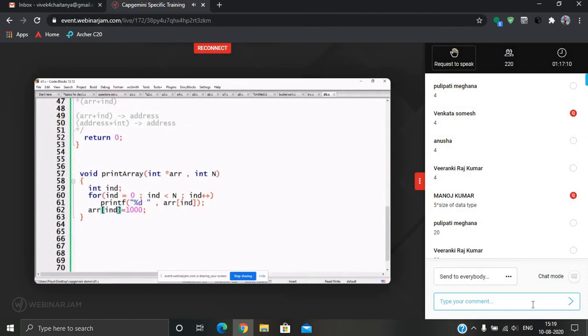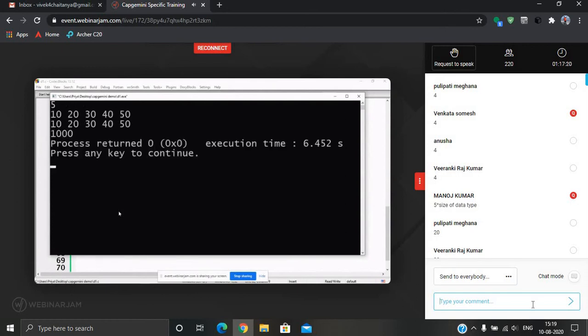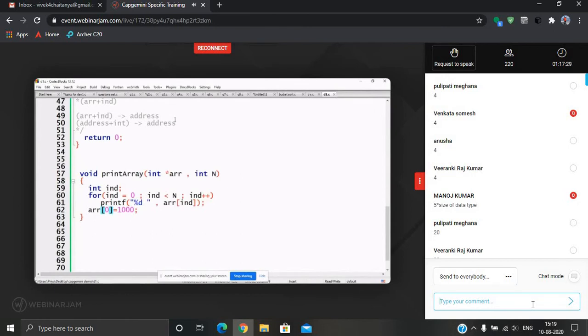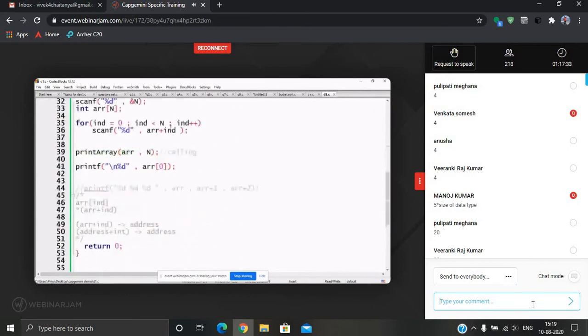Sorry, array of 0, right? We were supposed to change array of 0, but I changed this array of index. So listen, 5, 10, 20, 30, 40, 50. Look at this. So our array, original array got changed. The reason is we have passed this as a reference. So this is called by reference. Clear? Okay.